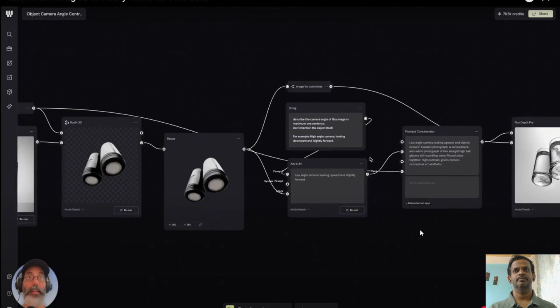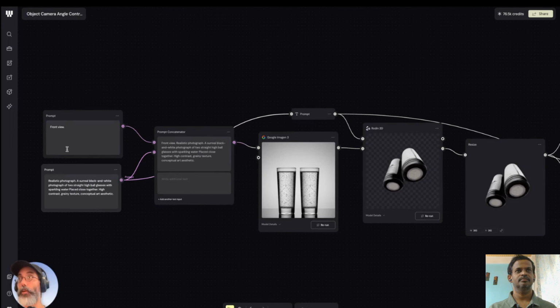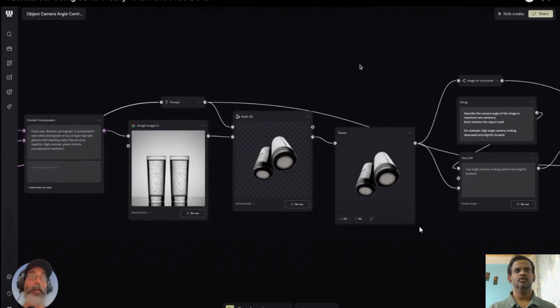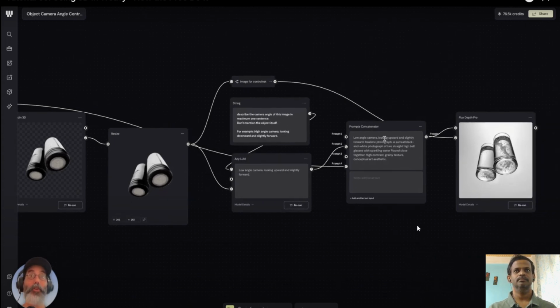Then we're concatenating again, using this description of the angle and the initial description of the photograph without the angle. The prompt concatenator is for joining different prompts, now with the right angle: low angle camera looking upwards and slightly forward. We can skip middle prompts, and that particular image can later connect with the prompt connector to create a new image or output. Using this as our prompt and this as our ControlNet image, with Flux Depth Pro we're generating the exact angle that we want.